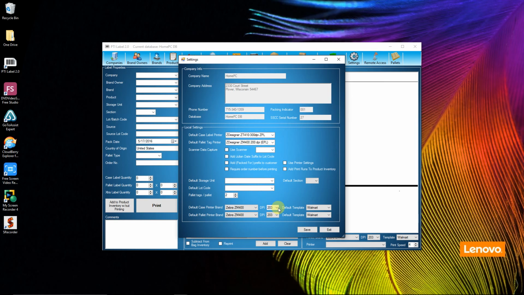The important thing that we get right is the DPI, which is the dots per inch, the resolution of your printer. It's either going to be 203, 300, or 600. And this is important because if you don't select the right one for the type of printer you have, your labels are either going to be printed too small or too big. So this is the one you want to get right.